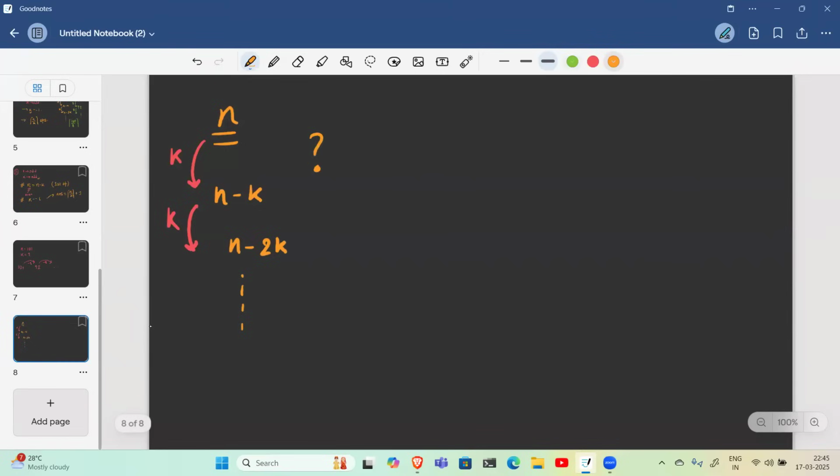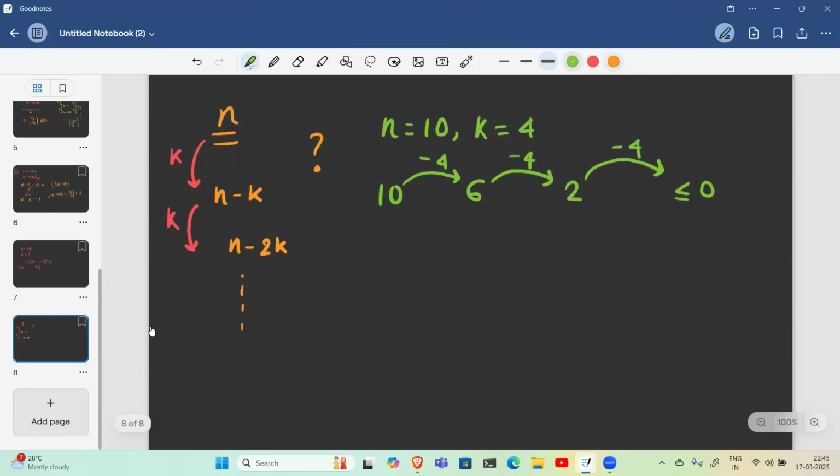Now, first of all, let's try with small examples. Suppose the value of n is 10 and the value of k is 4. First of all, we reduce 10 by 4, so it converts to 6. Then we again reduce it by 4, and it converts to 2. Then we again reduce it by 4, and it converts to something less than or equal to 0, so we don't care. How many operations did we actually do? We did 3 operations, right? Note that 3 is nothing but the ceil value of 10 by 4.